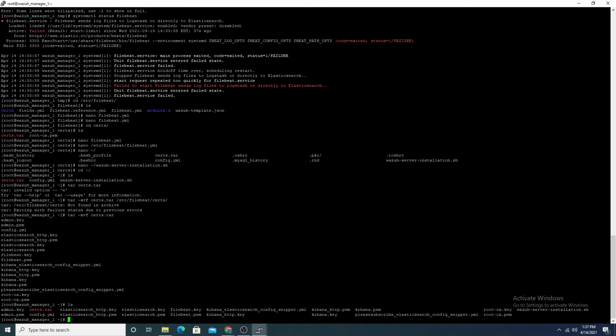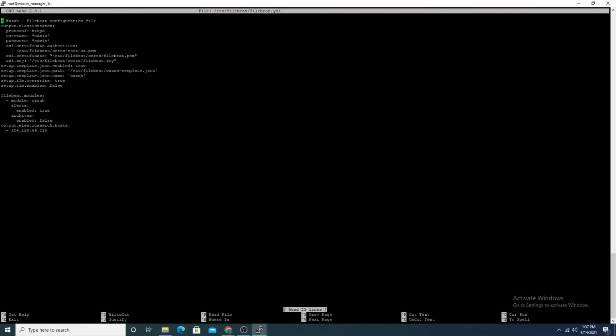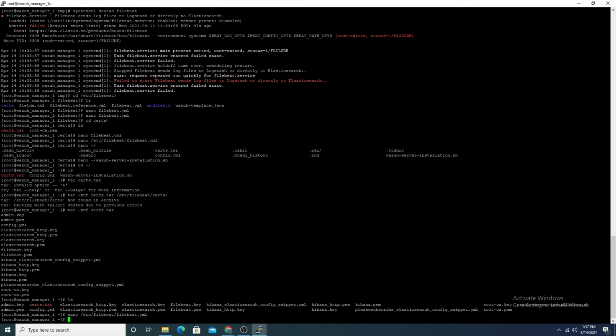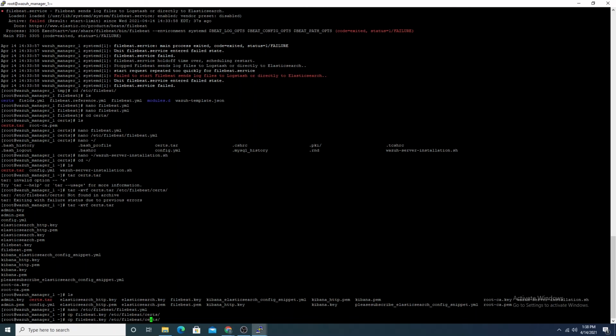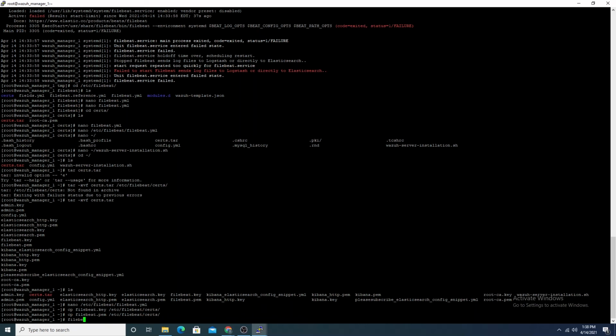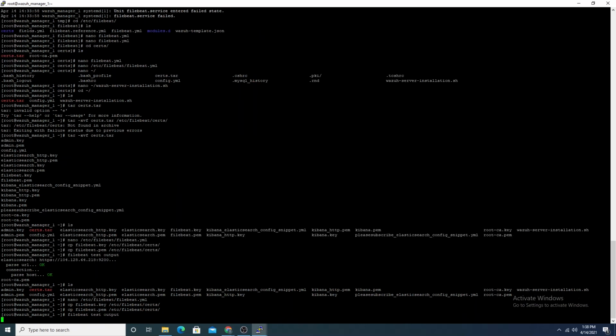Okay, so they're all extracted here. So now I need to, where are they pointed at? My filebeat.yaml. So filebeat.key and filebeat.pem. Okay, and that's under the certs. Okay. So I'll copy the filebeat.key to /etc/filebeat/certs, and I'll copy the filebeat.pem. Okay, now let's try filebeat test output.